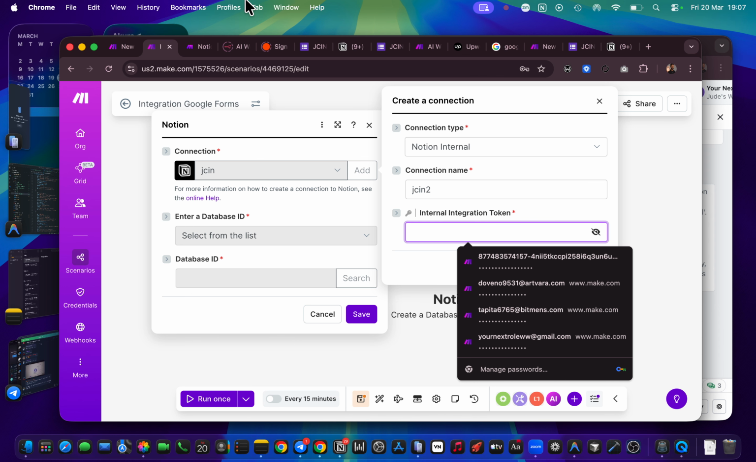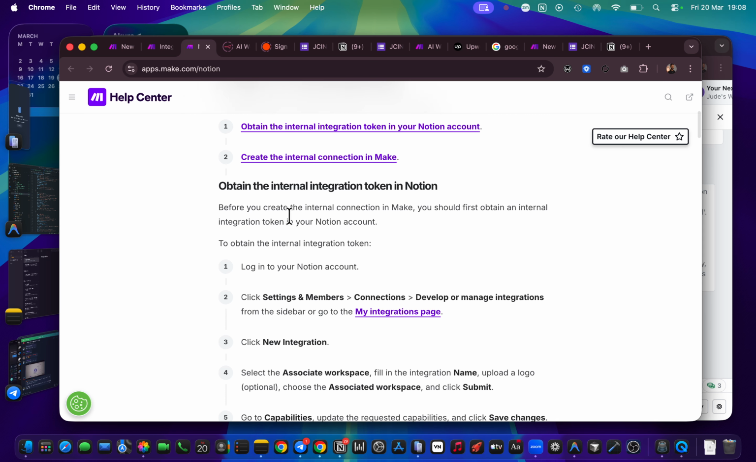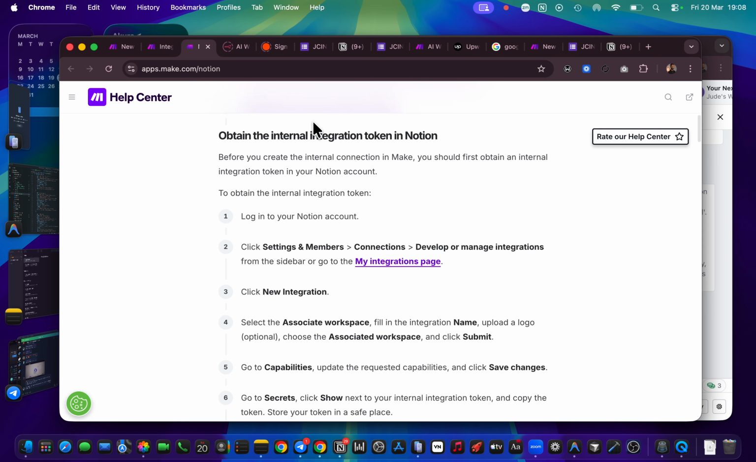How do you get the token? That's where you go back to your documentation. You go back here and you see the steps on how to do this. Obtain the internal integration token in Notion. Before you create the internal connection in Make, you should first obtain an internal integration token in your Notion account. How do you do this?